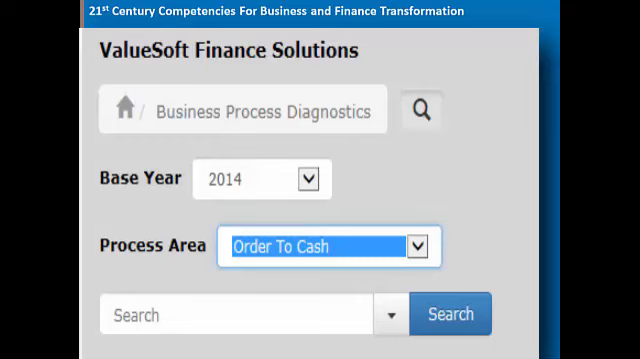You will need to add some simple information such as identifying the critical year that you want to look at. By the way, just as a teaser, ValueSoft functionality includes trend analysis. This application will take seconds, not the 2 to 3 months that a consulting company can take. With a click of the button, we're going to have a list. Right now, we're going to focus on the order to cash functional area.